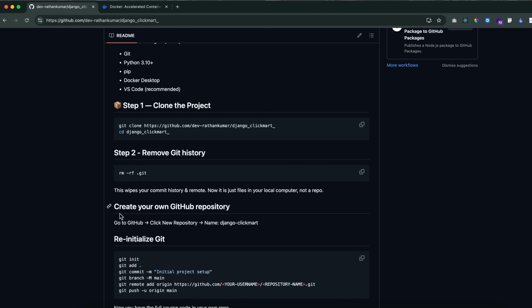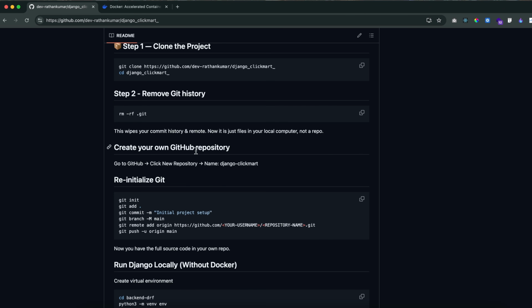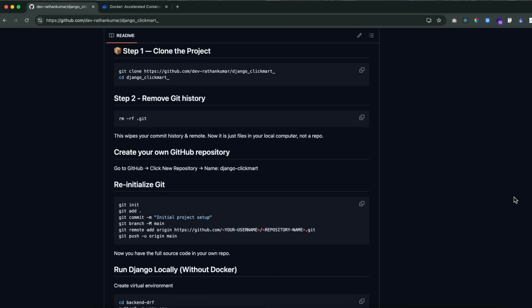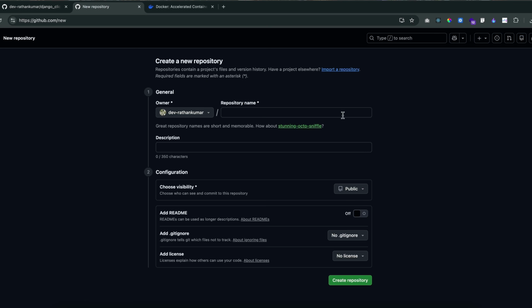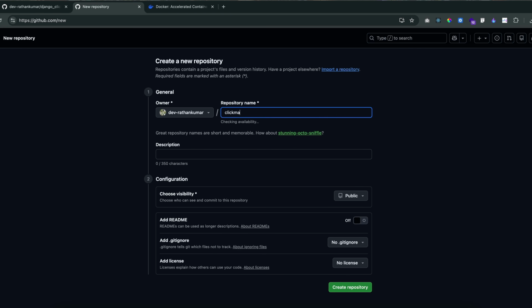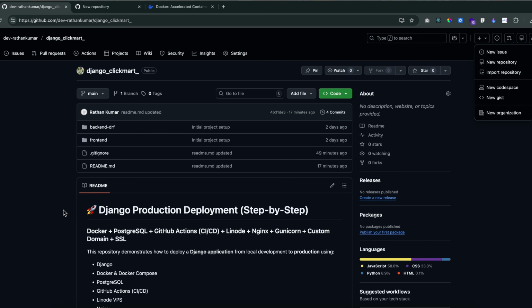Now what we'll do next is to create your own repository. Okay, so this is one important step. You already have your GitHub, and what I'll do is create a new repository and say ClickMart auto deploy. It's up to you, whatever name you want to give, it's your wish.